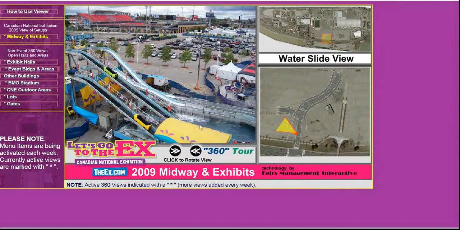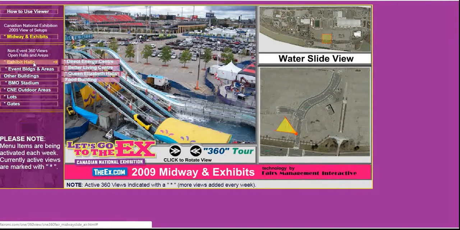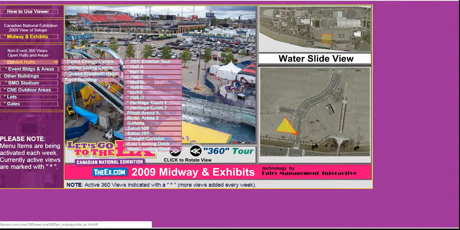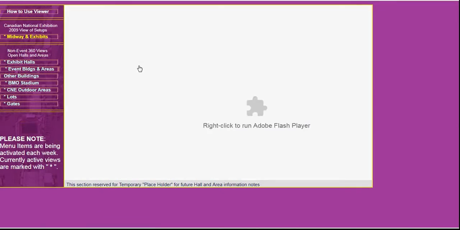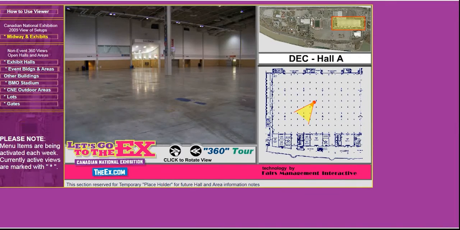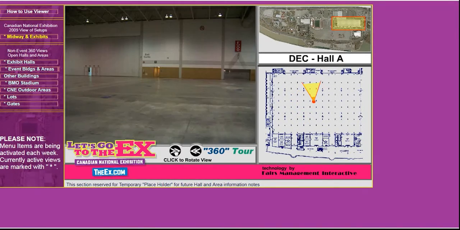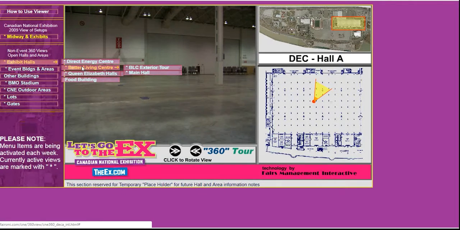Let's go, just for fun, let's go ahead and go to the CNE three-dimensional view, or the 360 view. And you'll see that we've got every hall here. Let's go ahead and look at their Hall A interior. That was the one we just looked at, but we've got every hall. Let's go ahead and look at their BLC. Let's go ahead to their Queen Elizabeth Hall, their exterior tour.